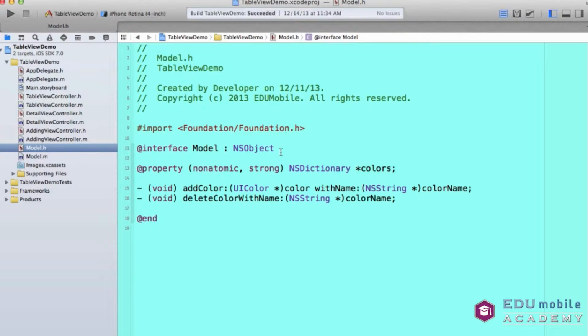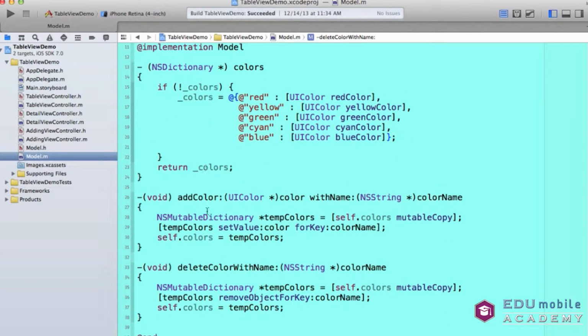So first of all, in our model we've added a method, deleteColorWithName, and then we're supplying the color name. So in our dictionary, the deleteColorWithName method is going to just look at our dictionary, get a mutable copy, and then remove the object for the color name. So that will remove the color's name and also the UIColor associated with it. And then we copy our temporary dictionary back to our colors dictionary property, and the model now has the proper row from the dictionary deleted, the key and the value. So how do we get to that from the table view controller?